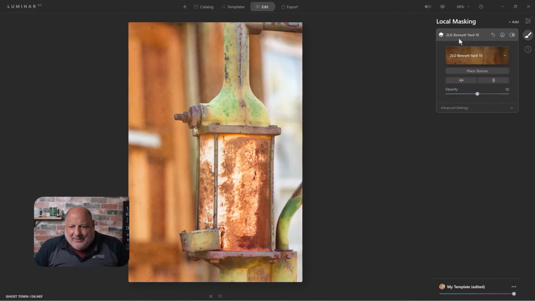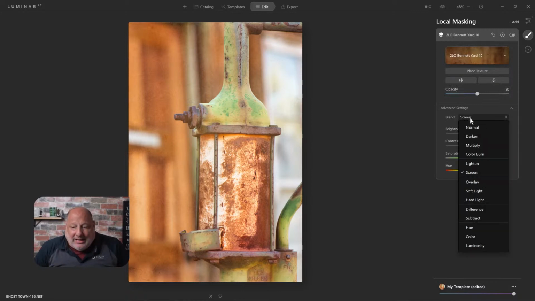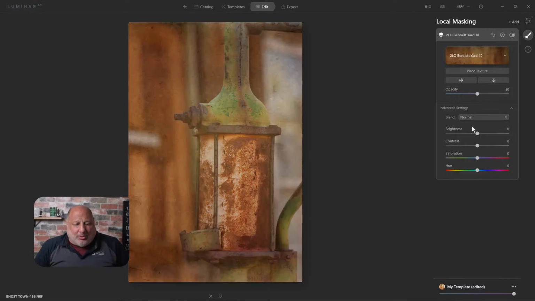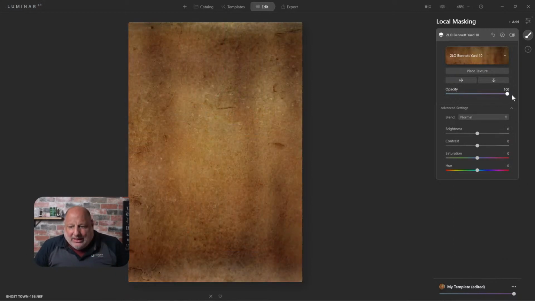And instantly, look what it did. It brightened up the image, and that's because, if I click on the advanced settings, the blend mode is set to screen. I'm going to change that to normal, just so you can see where we're starting from. I'll take the opacity to 100%. So this is the texture that we're dealing with. I want to take the characteristics of this texture and apply it to the image below it. So this is the beauty of blend modes.